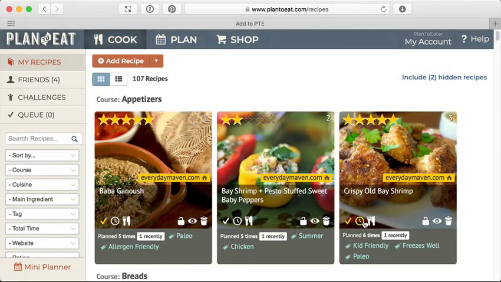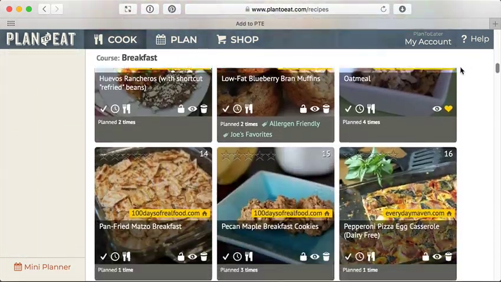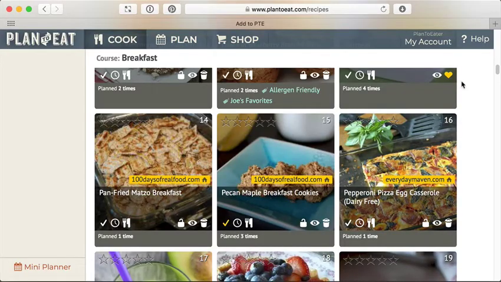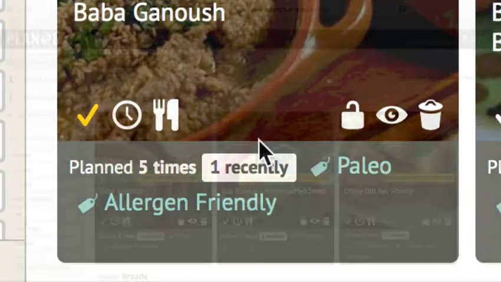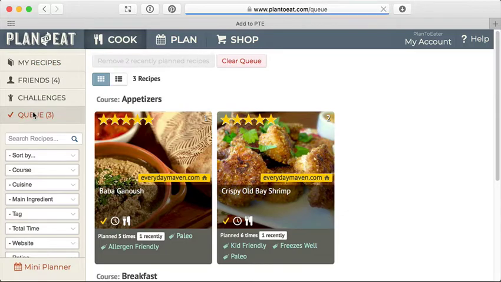Many users have hundreds of recipes saved to their recipe book and use the queue to help them plan from a smaller group. Add recipes into your queue to make it easier to find those recipes when you're planning.